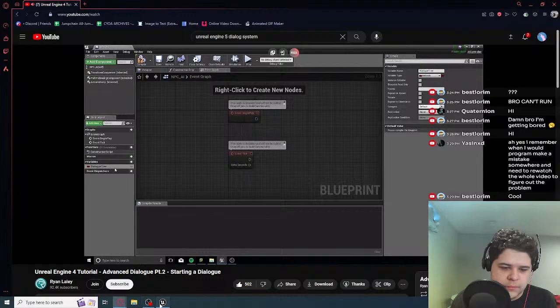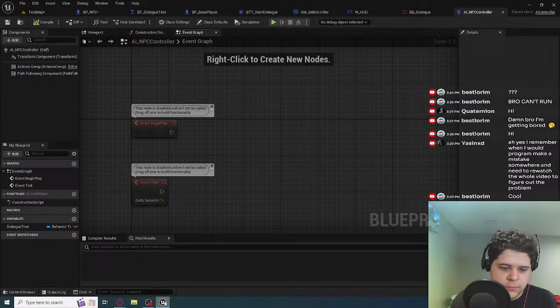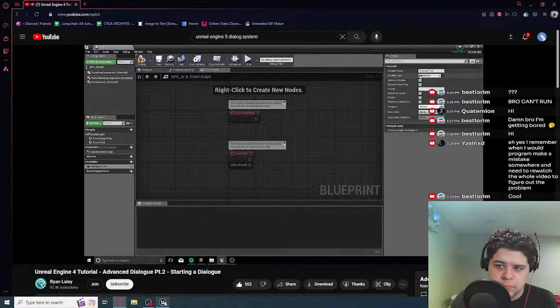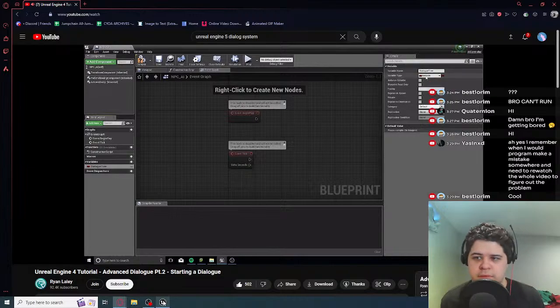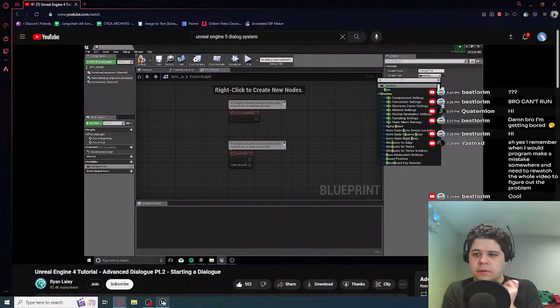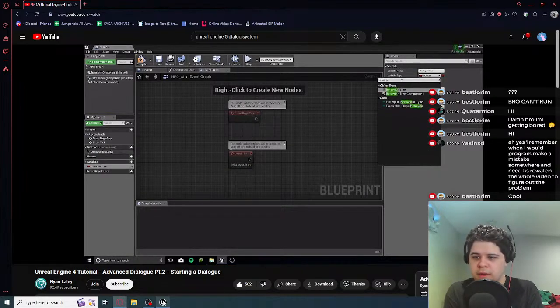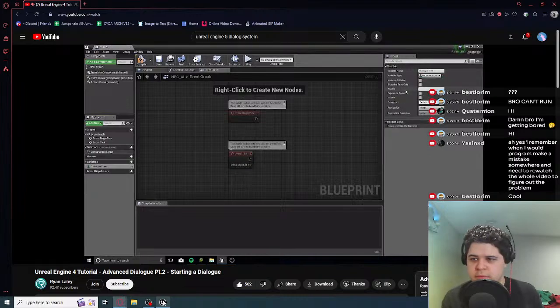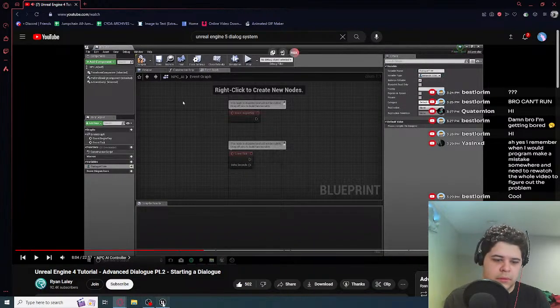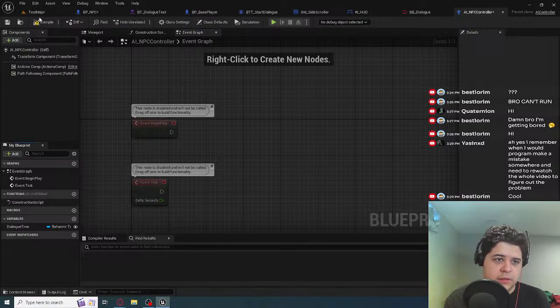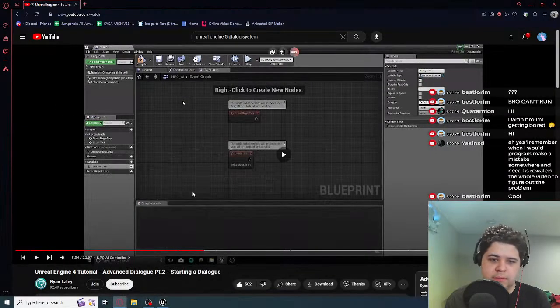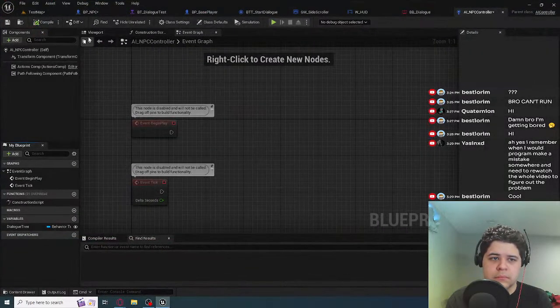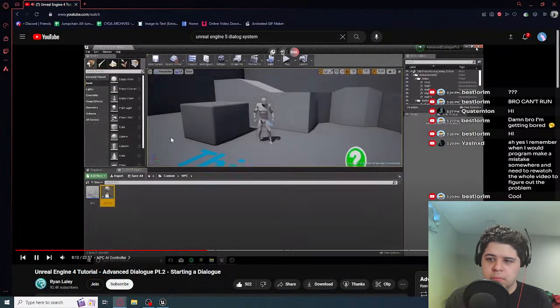Now, the dialogue tree, as I mentioned in the first episode, is actually going to be a behavior tree, just repurposed. So for your variable type, type in behavior tree and click on it. Behavior tree object reference, exactly. Make it Instance editable. The reason you want to do that is so that we can add a dialogue tree to it in the editor down the line.